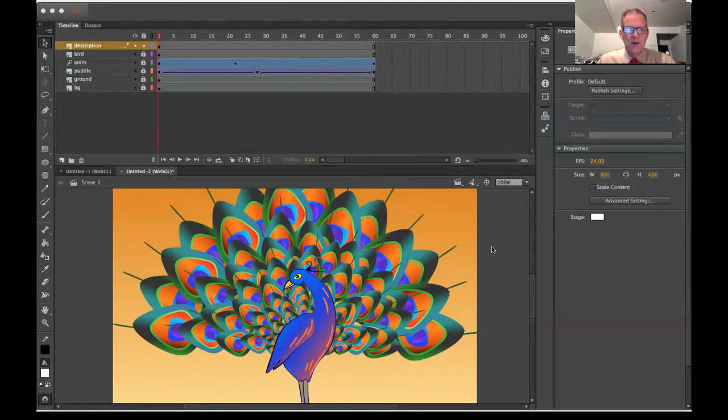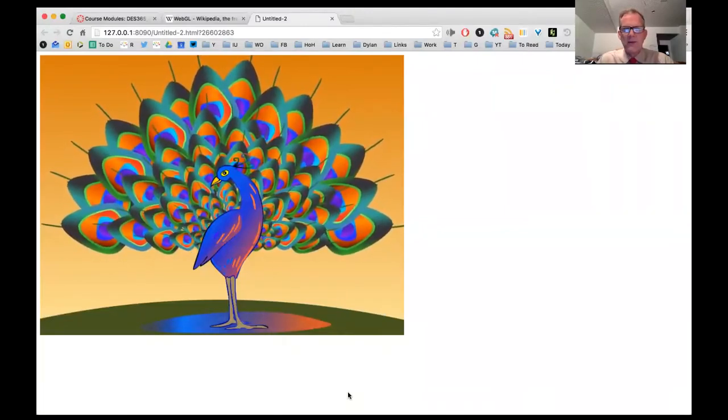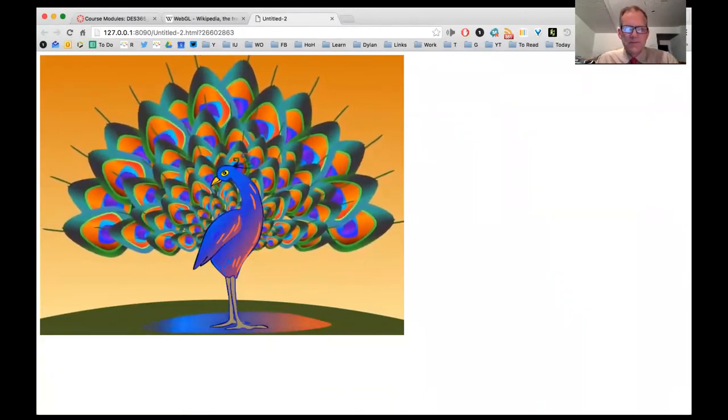All right, so you can see the animation. This is using JavaScript. It's not interactive in any way, even though it is JavaScript. Oh, wait a minute, you probably don't see this. There you go. Can you see the peacock with the moving feathers now? Okay, great. So this is a WebGL animation.